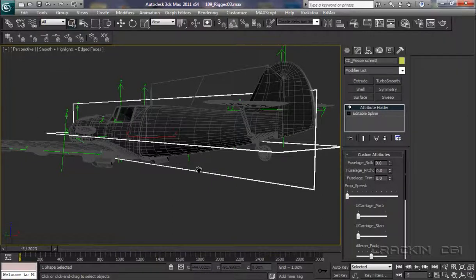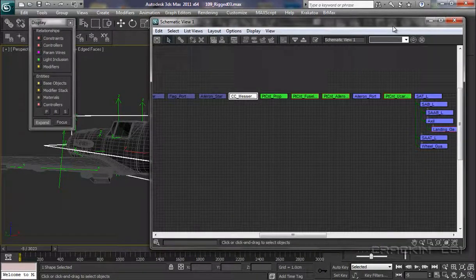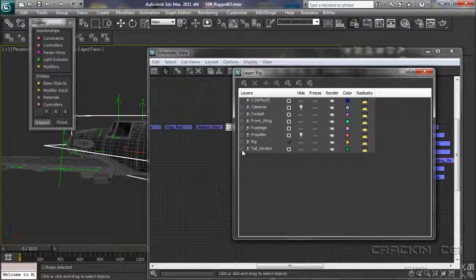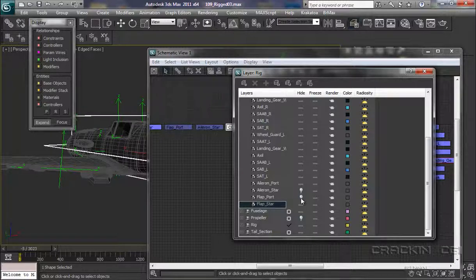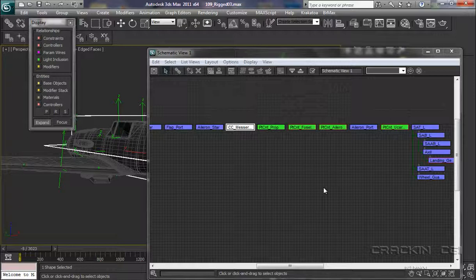Now that we've got these set up, we really do need to test them before actually linking them all to our control curve. So let's pop into our schematic view. Oh, first of all, I know what I've got to do. Layers manager, front wing, pop down and just unhide these. There we go. So everything eventually is going to be connected to our control curve Messerschmitt.